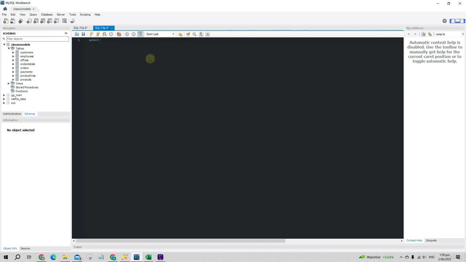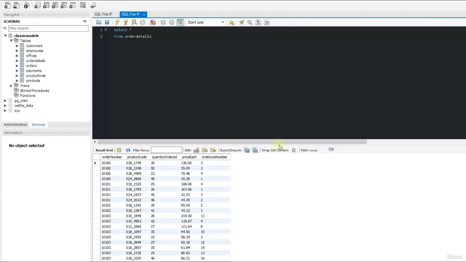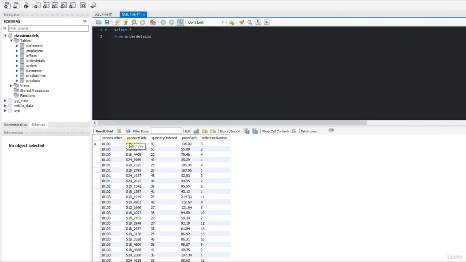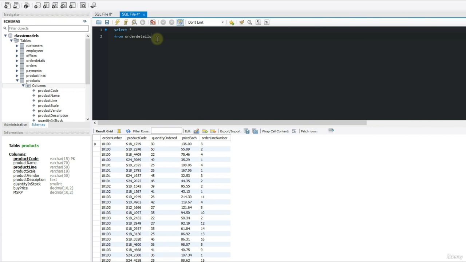And the first thing I want to do is just show all columns from the order details table. So we don't actually need to see the orders table. We can just use the order details table and bring in the product. So we want to join the product table to this on the product code. So if you remember, on our columns in the products table, you can see product code is the primary key. So let's just do an inner join of the products table, T2 on the product code.